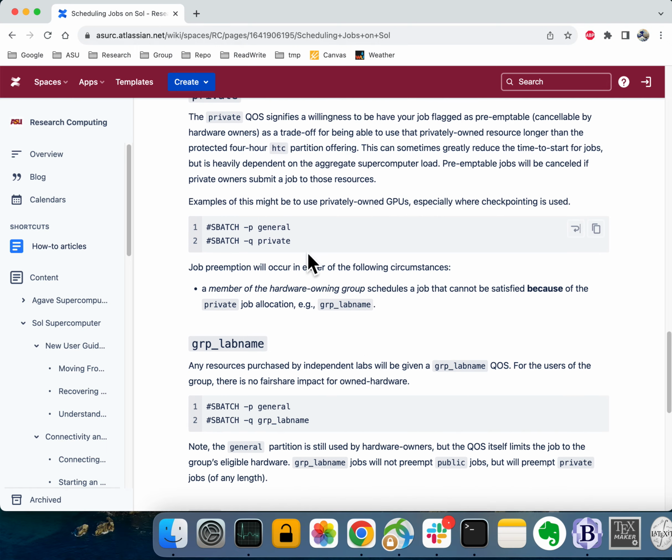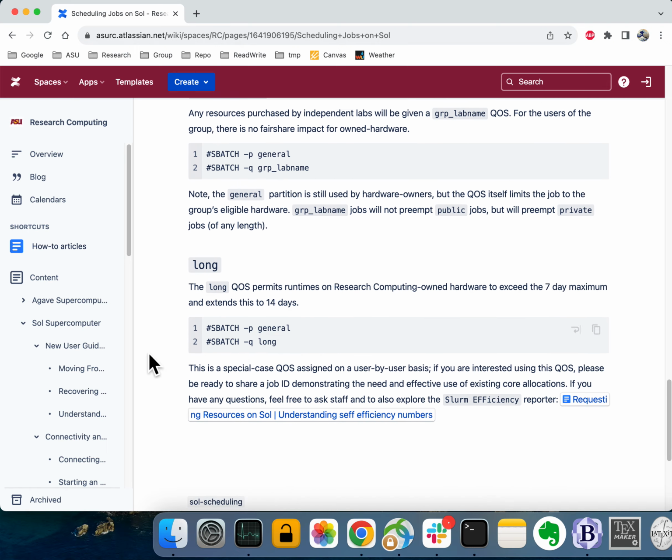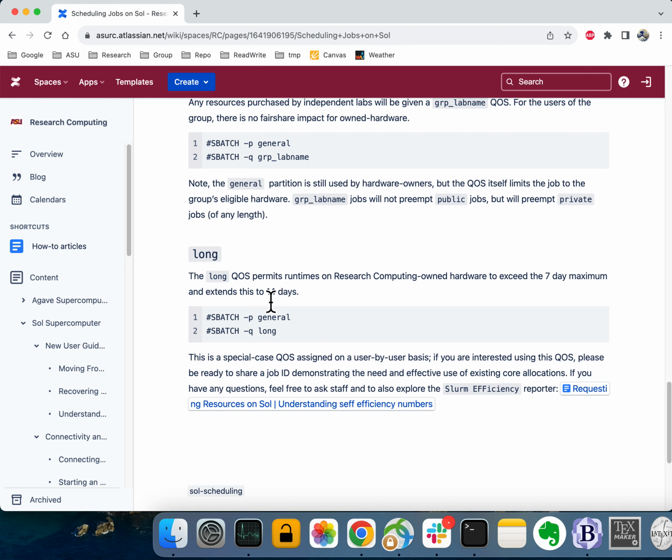Then private, we don't use the private, not the lab. So if you need to run your simulation up to 14 days, then the long queue is something you need to use. But there is a smaller number of the long queue, so you need to choose.